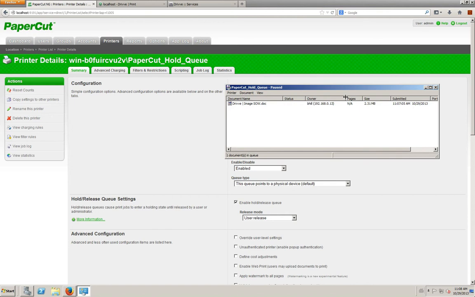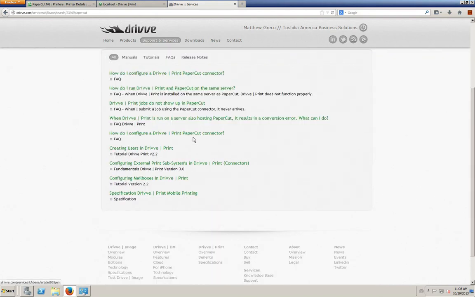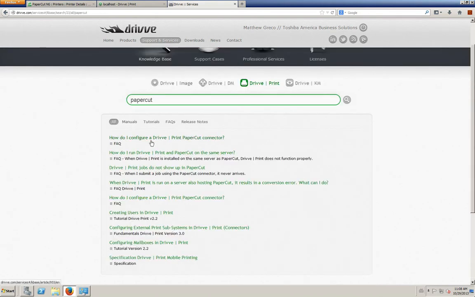So we've got about 100 or 200 implementations of this so far. It's pretty straightforward. If you want to find more information, you can go to Drivve.com and you can go to support and services and Drivve Print and search PaperCut, and you'll find a host of different FAQs for that PaperCut connector.